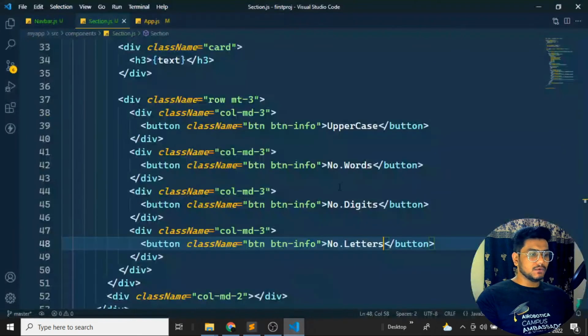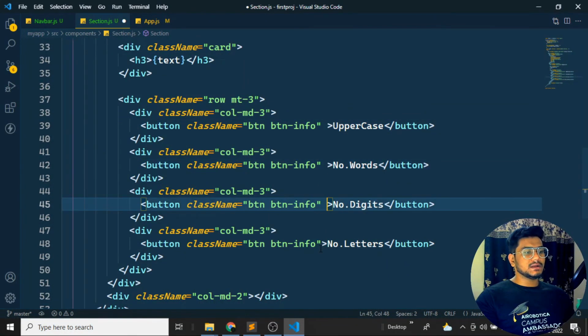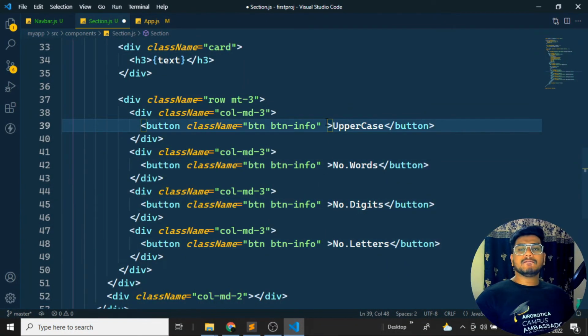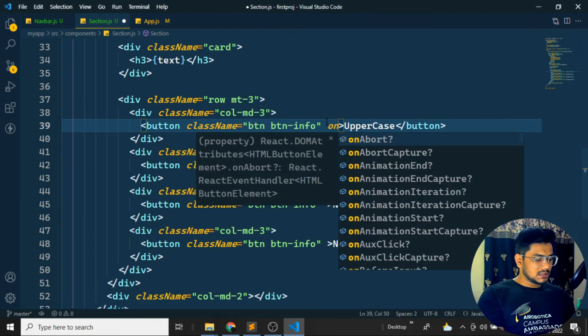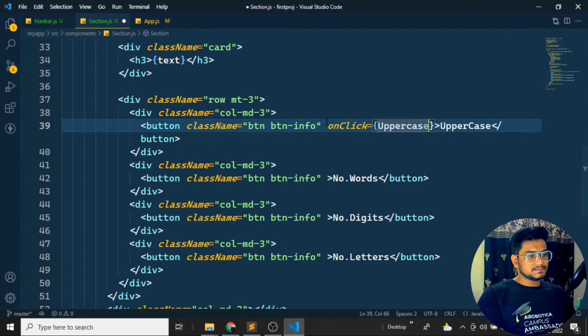Okay, that is what I need to do now. Here I just need to run the particular function, nothing else. So whenever I click this button, on click, I'll use the function that is onClick. When I click it, I want to run one particular uppercase function.